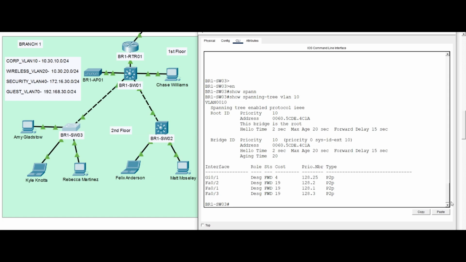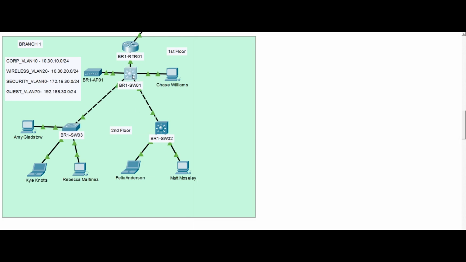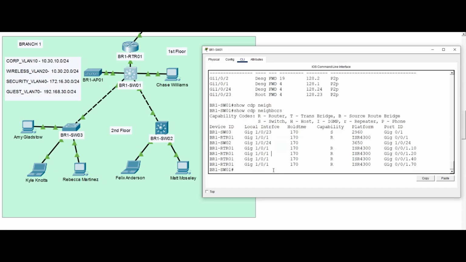Because when spanning tree elects an unexpected root bridge, the traffic may flow along a path that wasn't intended by the network design. Currently in this topology in branch 1, the traffic is flowing to switch 3 and then up to branch 1. We don't want that. We want the root bridge to be on switch 1, so all traffic flows northbound up to the root. So we're going to go to switch 1 and fix that.